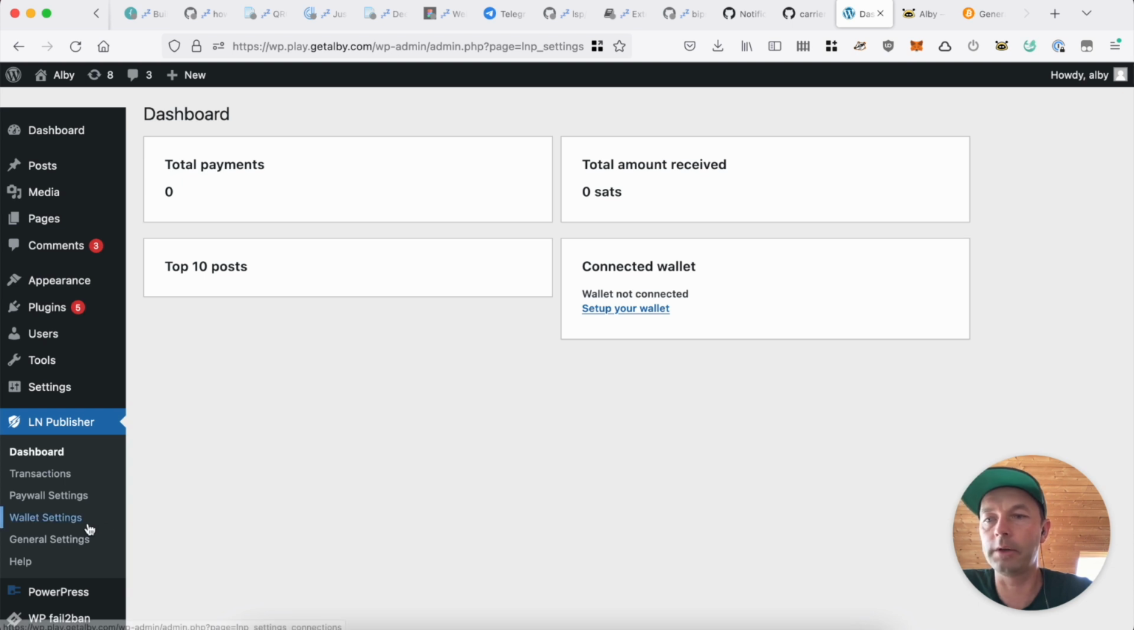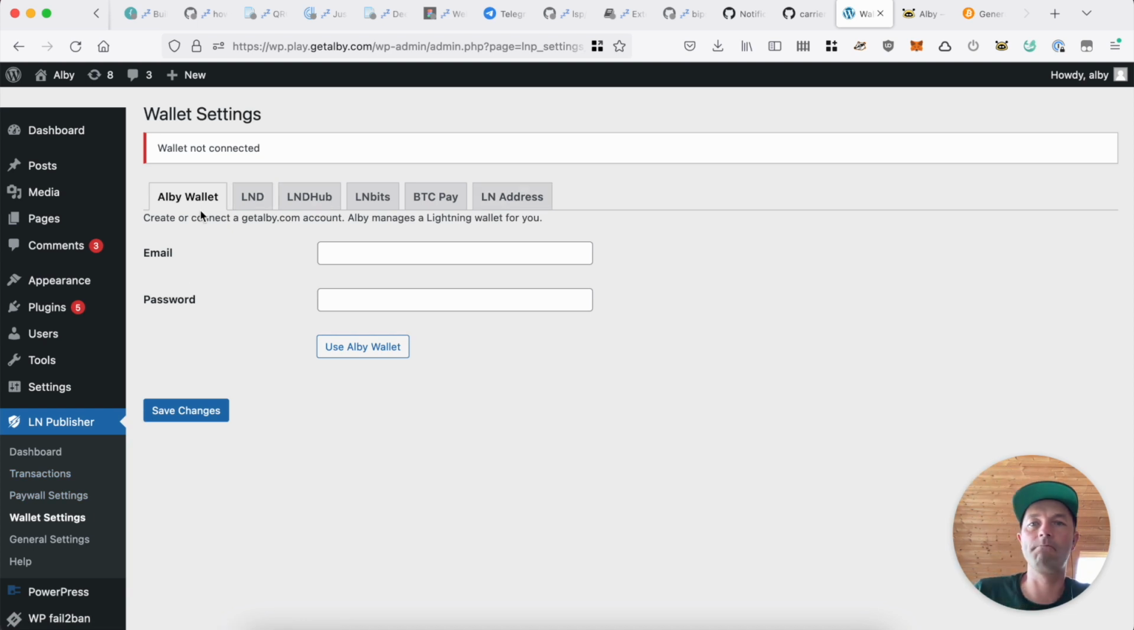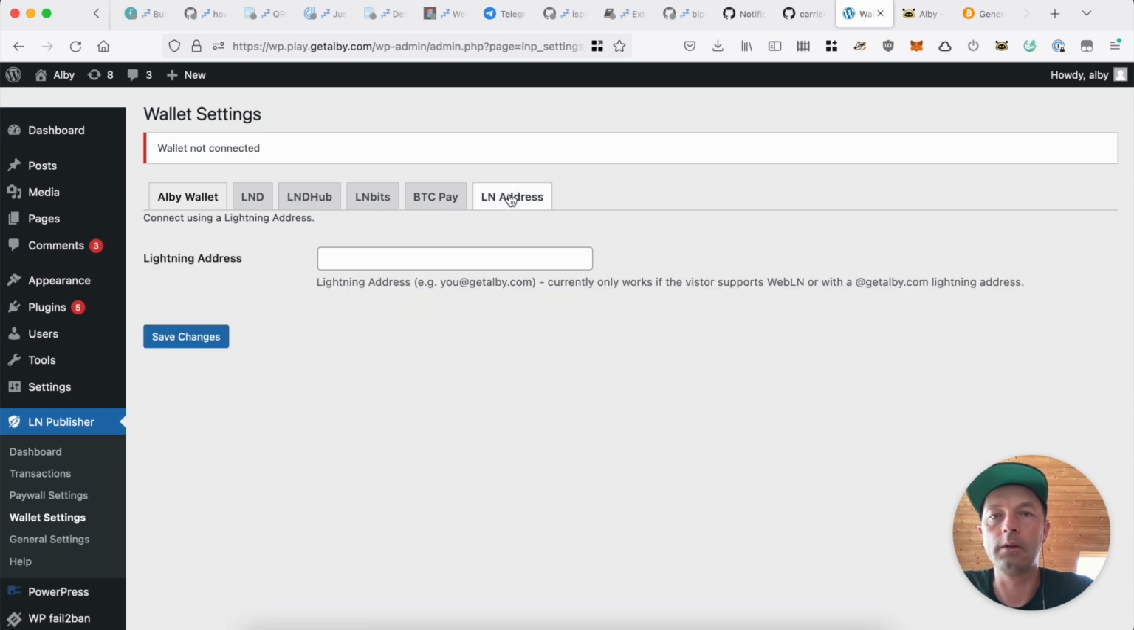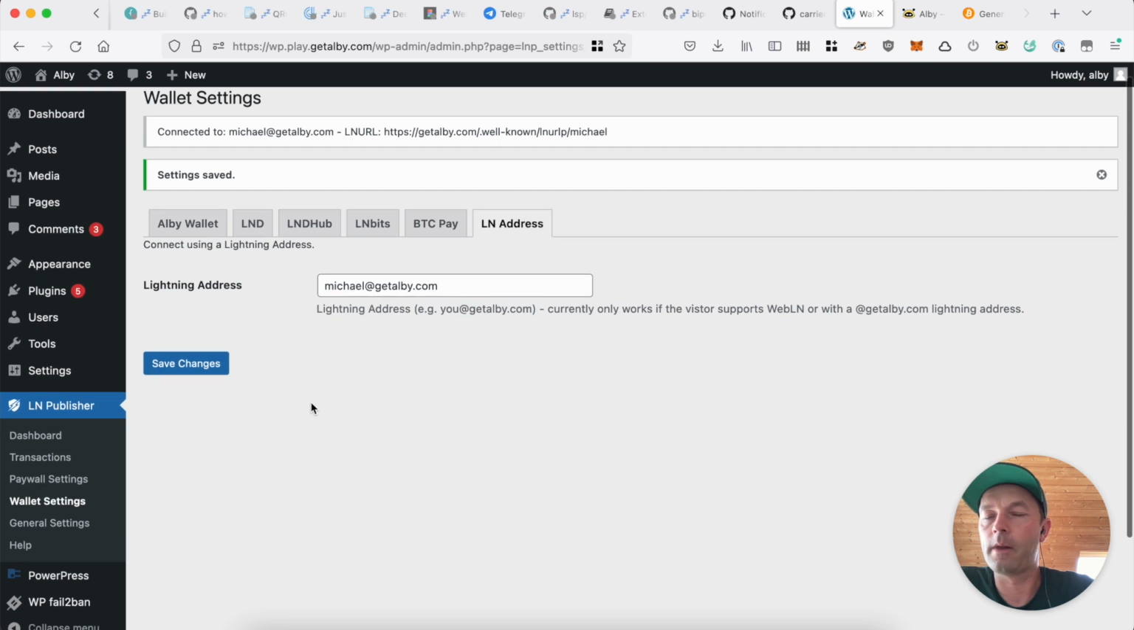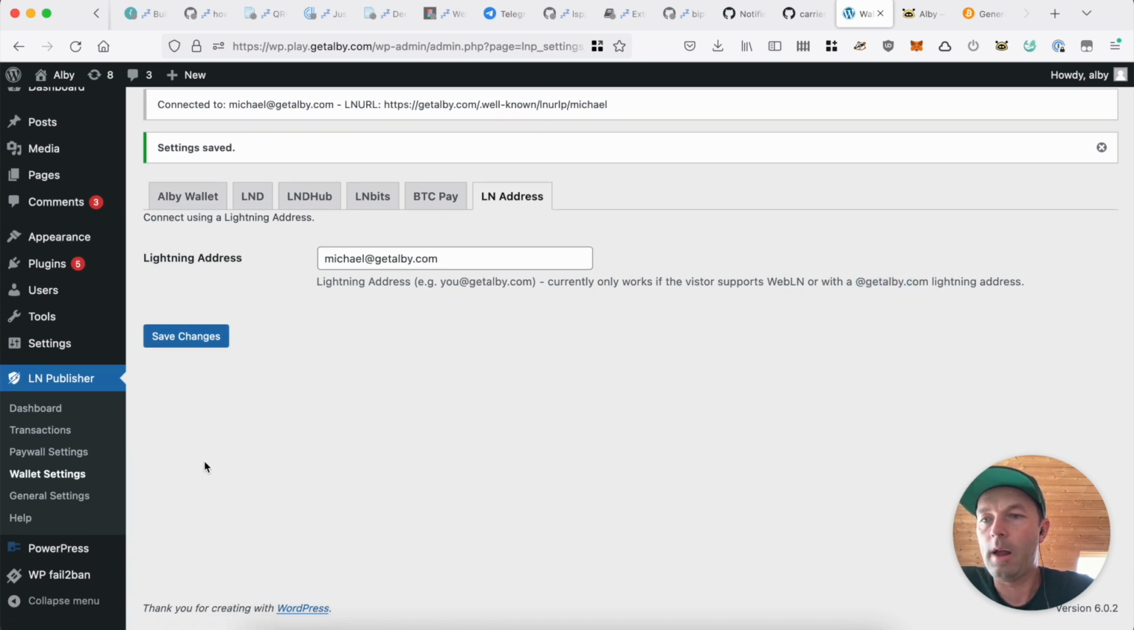First step that we're gonna do now is we're gonna set up our wallet. We can use the different wallet setups that we have. We can use an Alby account, but we can also use a BTCPay server and so on. Today, again, I use the most simple thing ever, which is a Lightning address. So I'm connecting my michael@getalby.com Lightning address here. I'm gonna save. And this currently works best for users that have WebLN and get Alby Lightning address. And that's basically it. That's all the setup that we have to do.